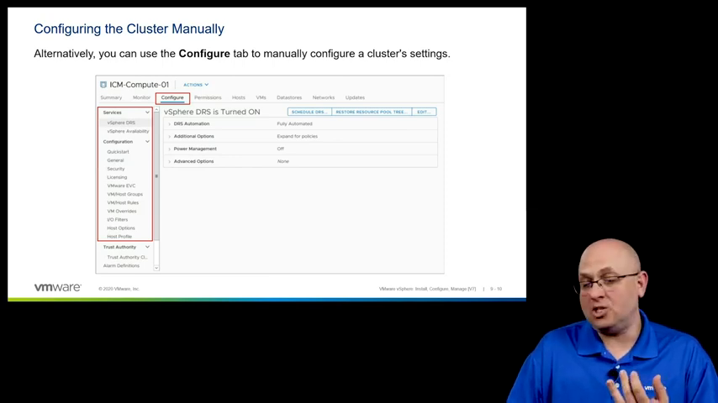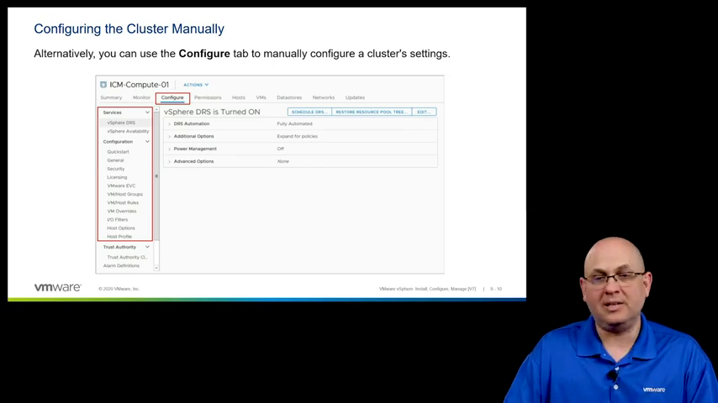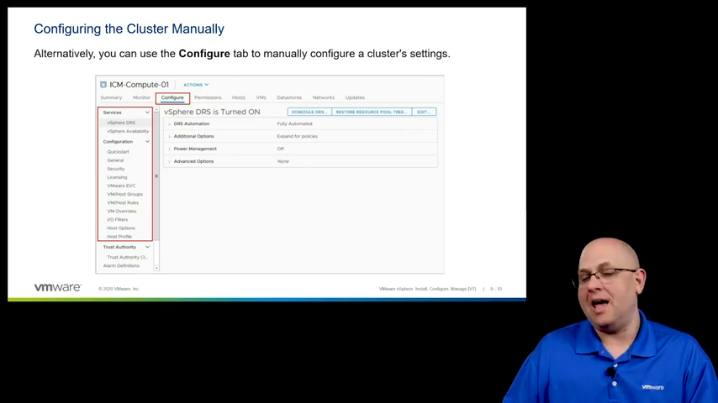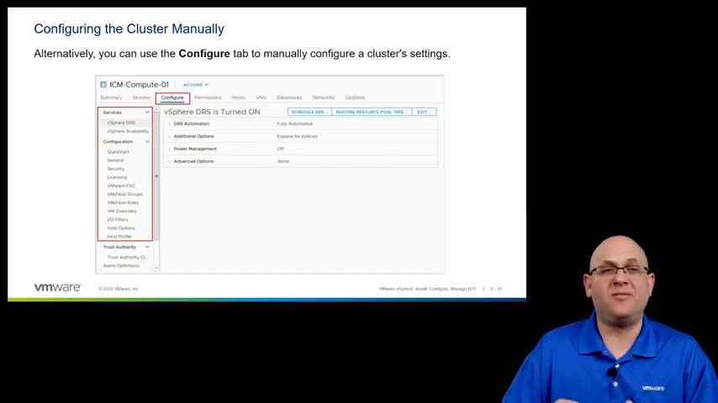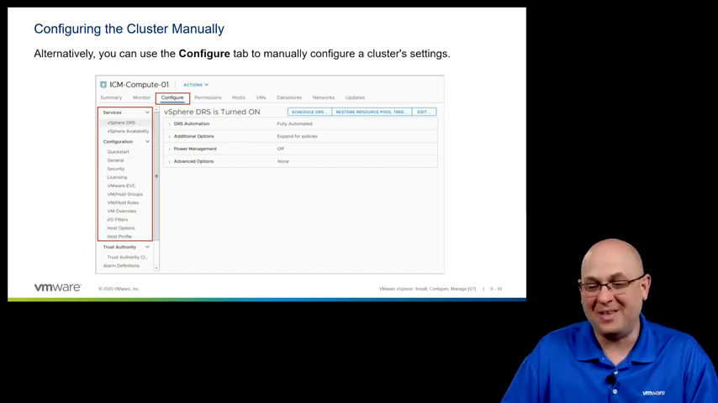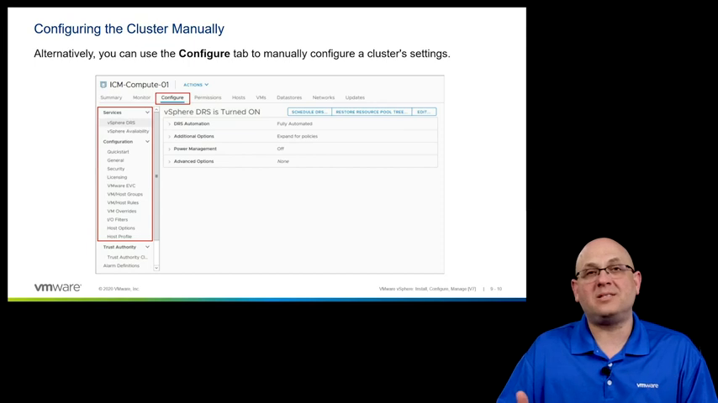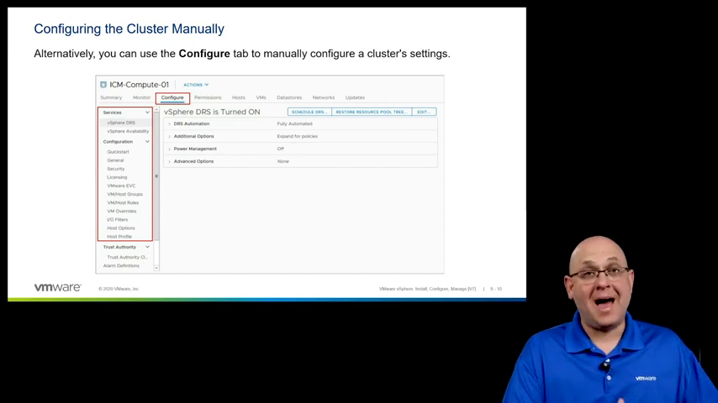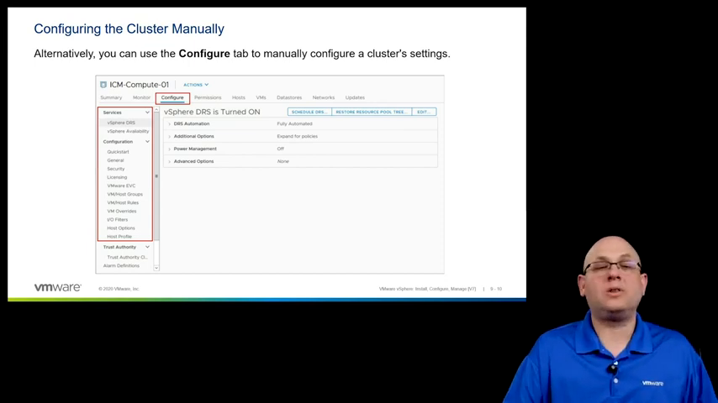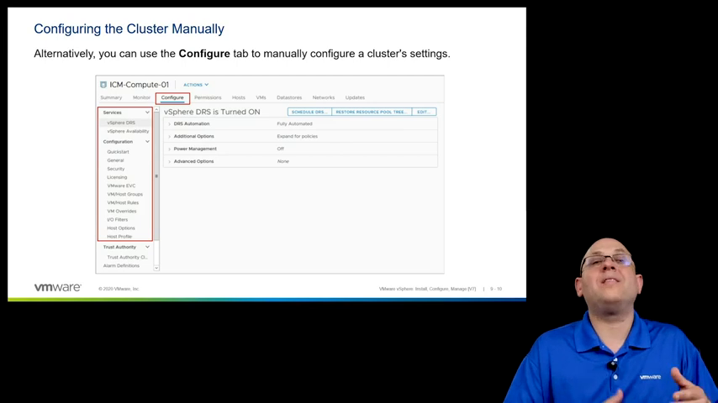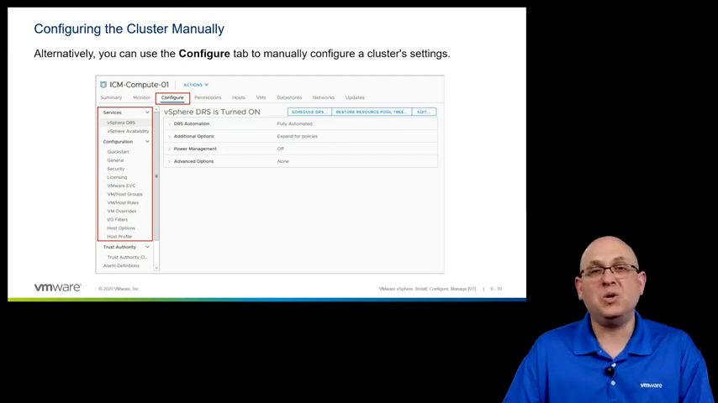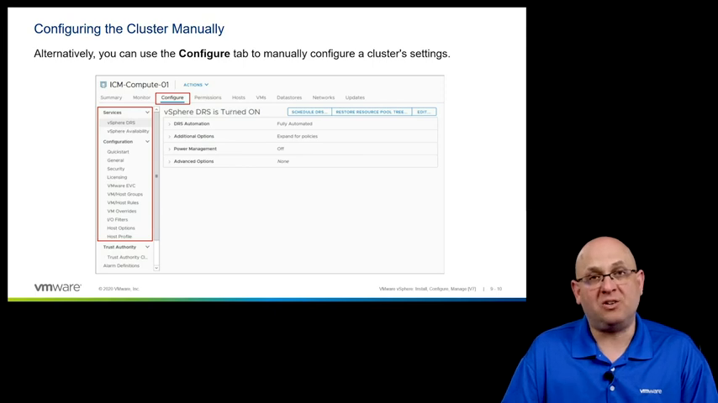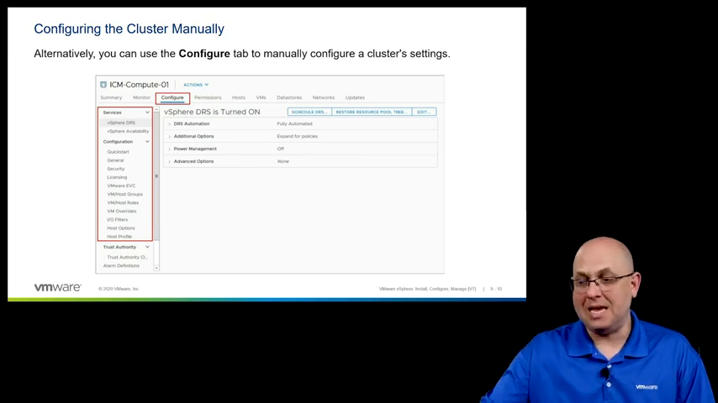You can actually launch the cluster quick start wizard. You can look at security and licensing and enhanced vMotion compatibility. And you can set DRS affinity rules that we'll be talking about in the next lesson. All kinds of great stuff that we can either do automatically when we create the cluster with the cluster quick start wizard, or we can then go back and make modifications or simply configure it manually in the more traditional fashion that we've been doing for many years.